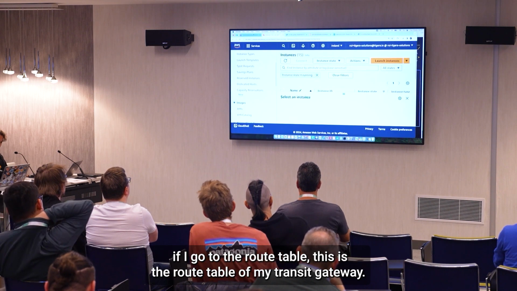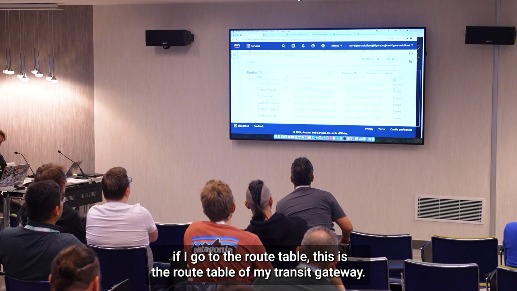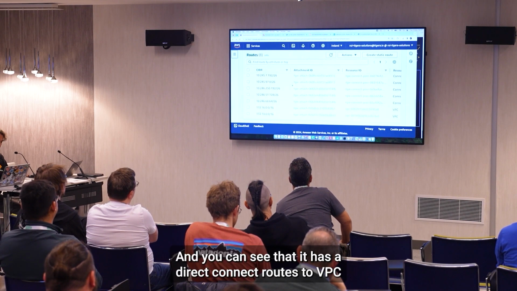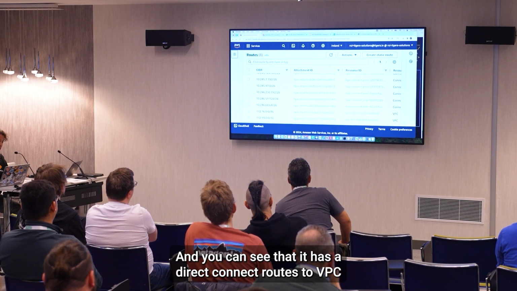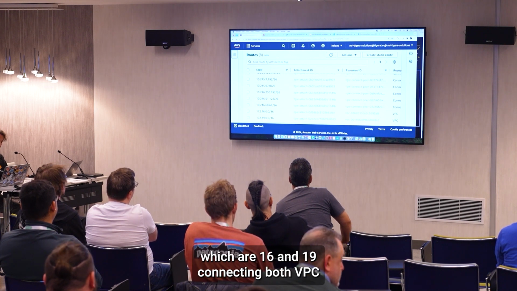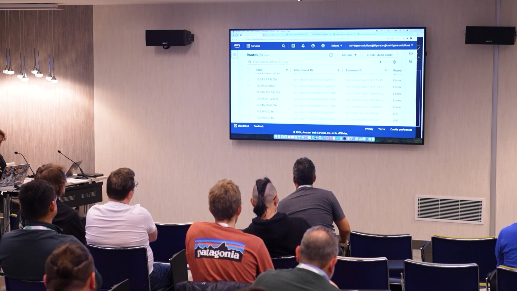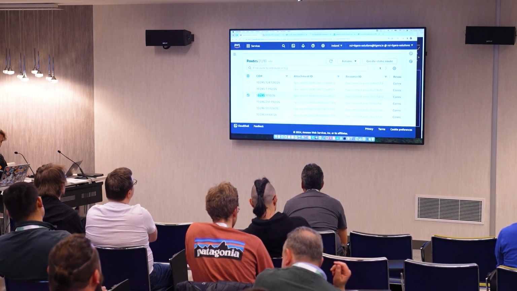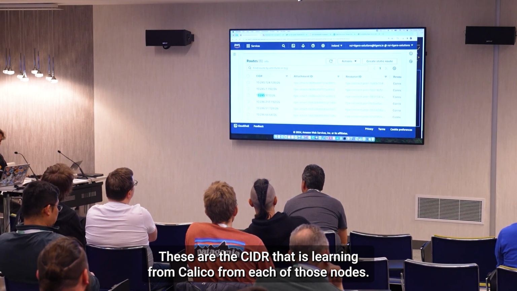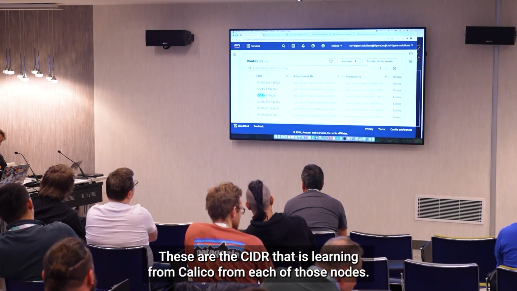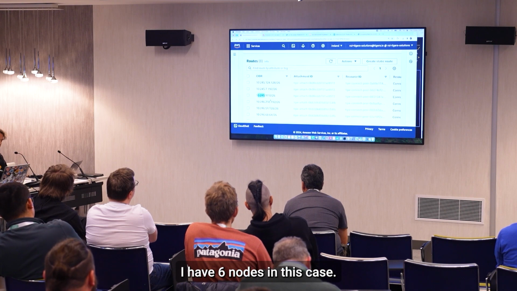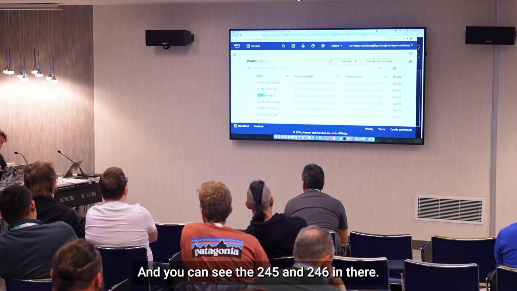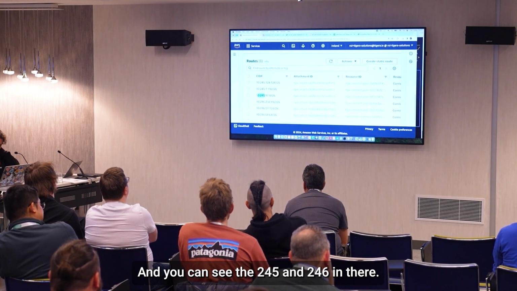If I go to the route table, this is the route table of my transit gateway. This is the transit gateway that I'm using. And you can see that it has direct connect routes to the VPCs, which are 16 and 19. It's connecting both VPCs, but it's learning the routes from Calico, right? These are the CIDRs that it is learning from Calico from each of those nodes. I have 6 nodes in this case. It is learning one CIDR from each. And you can see the 245 and 246 in there.